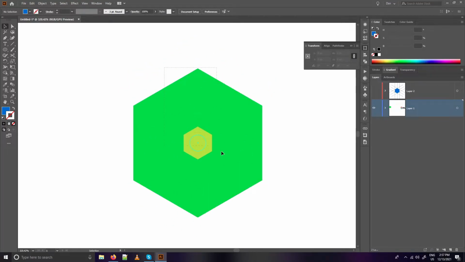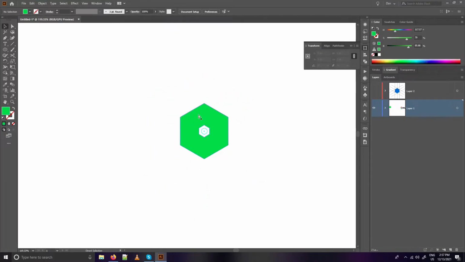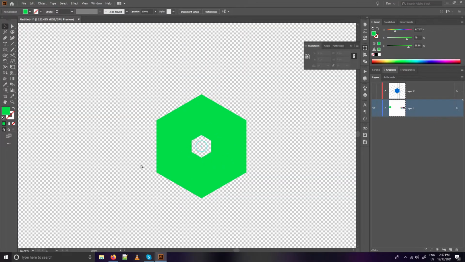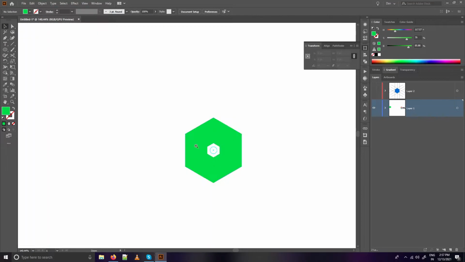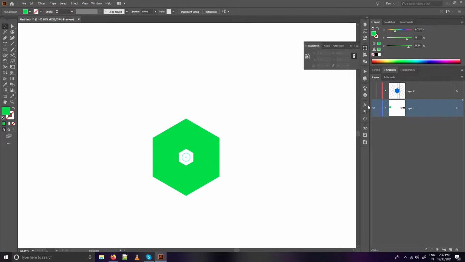Now select both of these hexagon shapes and with the help of the shape builder tool, remove it from center while holding Alt. If you press Ctrl Shift D, you can check it on the transparency grid. See, we have a hole in the center. Press Ctrl Shift D again to bring back the artboard color. Now it's time to remove lines from our main shape.